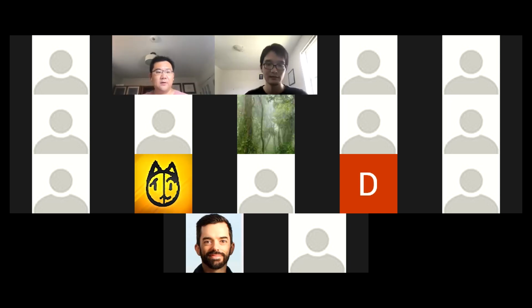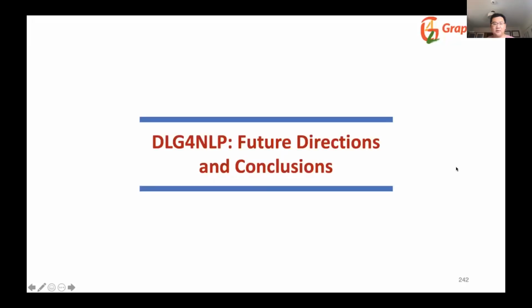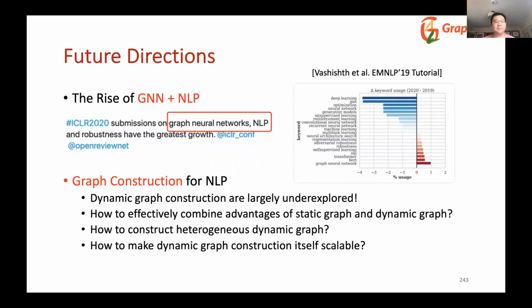Okay, thank you. Finally, we have reached the fifth direction and the conclusion. As you can see here, the rise of graph neural networks in NLP has really attracted a significant amount of interest in recent years. This is some statistical calculation of the number of submissions in the very top ranked conferences.